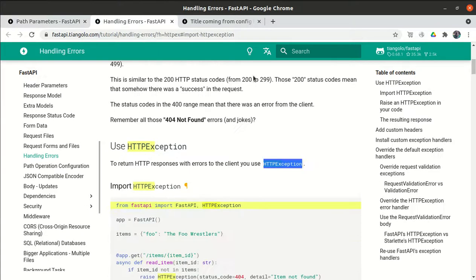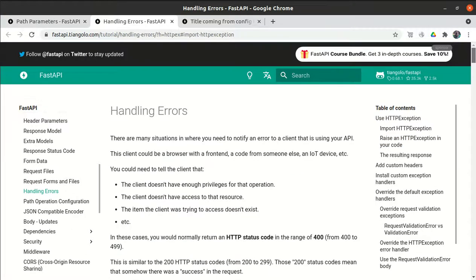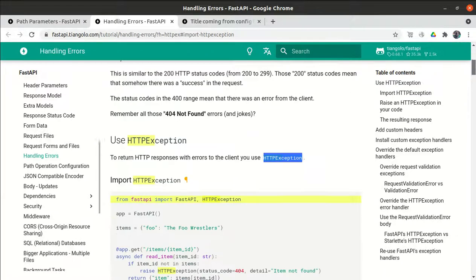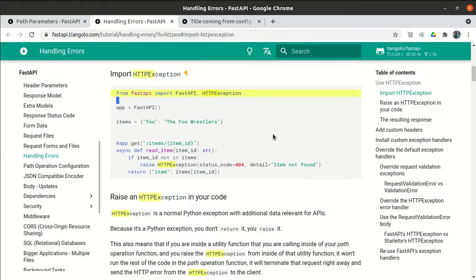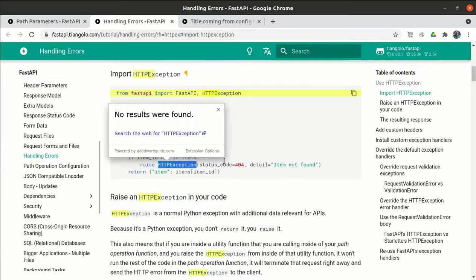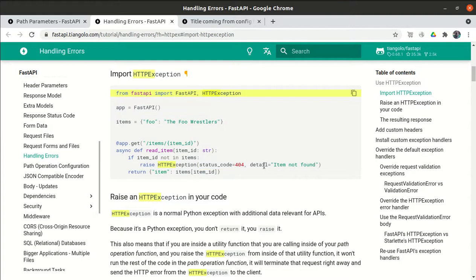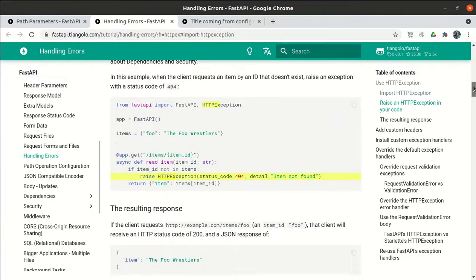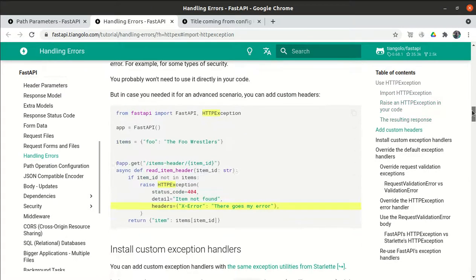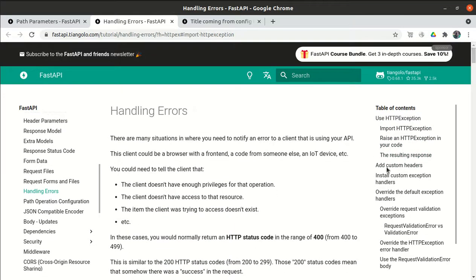And within the handling errors tutorials, we saw there is one library, HTTPException. We saw this should be imported from HTTPException. We also saw that we have to raise the HTTPException, we have to pass the status code, and we have to pass the detail keyword as well. So a lot of things we have seen. The rest of the things we will see in the coming video.